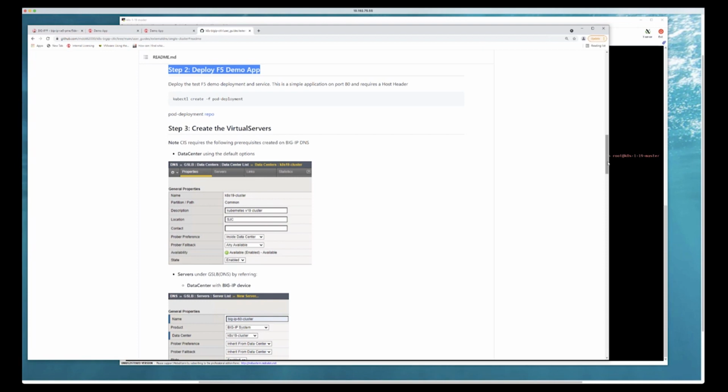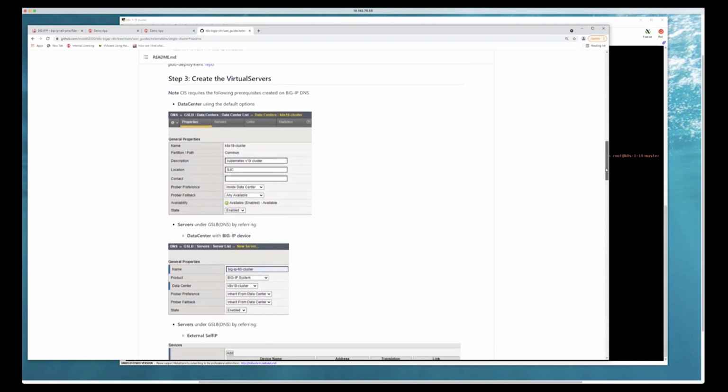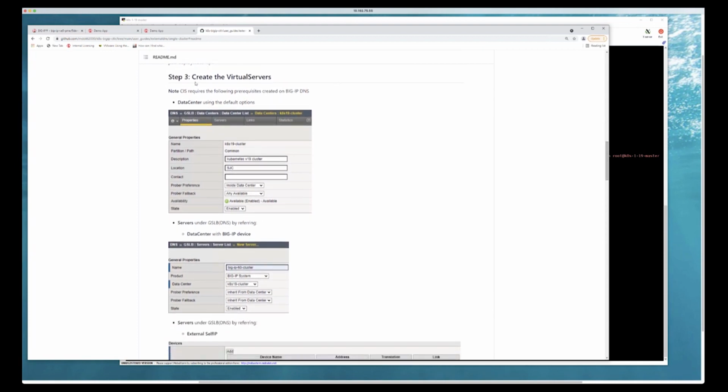So a couple of things that are important. When we're using eDNS, working in conjunction with DNS, we have to do a few things. We have to create a data center. So in DNS, so DNS data center, and I've created this data center called K8S19-cluster, and it's in the common path. And that's just a description. It's located in San Jose, California.